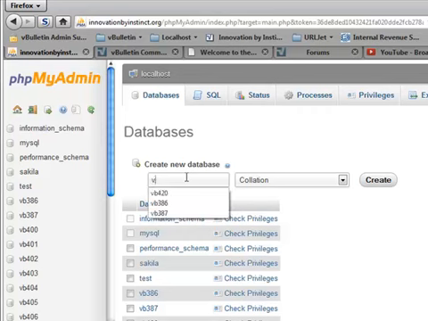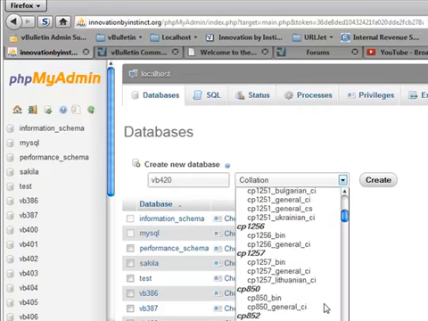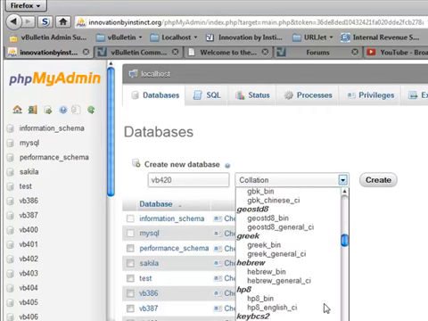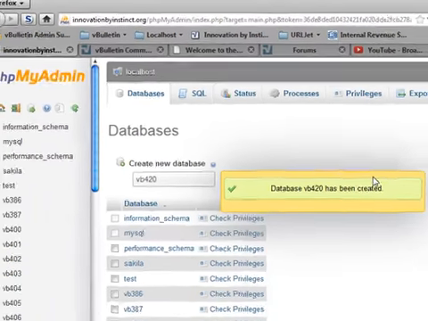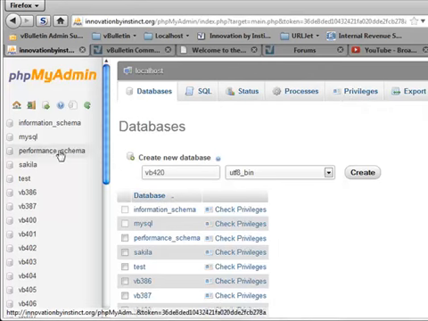So I'm just going to call it VB420, collation UTF-8. Scroll down and find it. Hit create. Now you're also going to want to assign a user, and for the purpose of this video I have created a vbdemo user and the password is vbdemo.